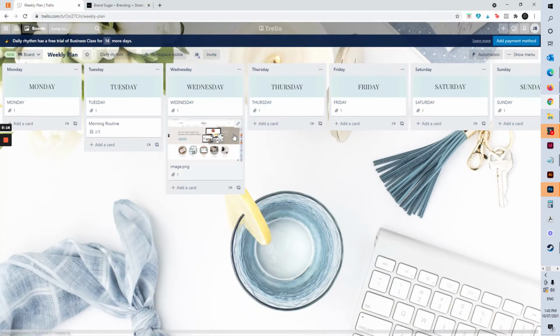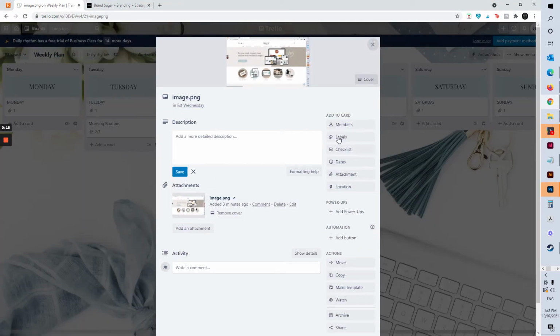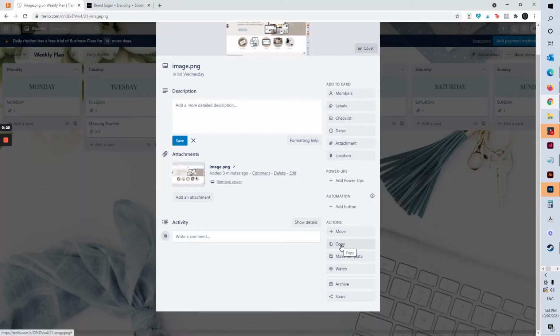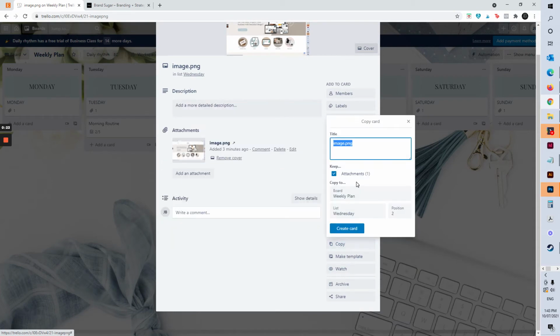If you click on your card, on the right hand side, scroll down, you'll see there's a copy. If you click that, it'll give you the option to give it a new title. You can choose the board that it's going to copy to, and you can choose the list that it's going to copy to. You can also choose the position, like whether it shows up at the top or the bottom of the list. I am just going to create a test one and go create card.